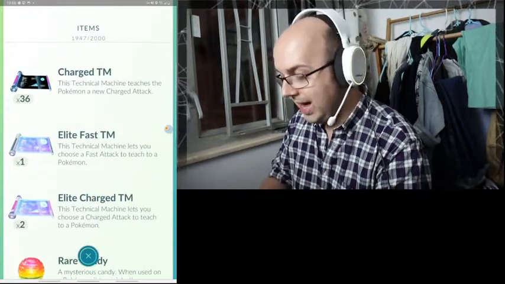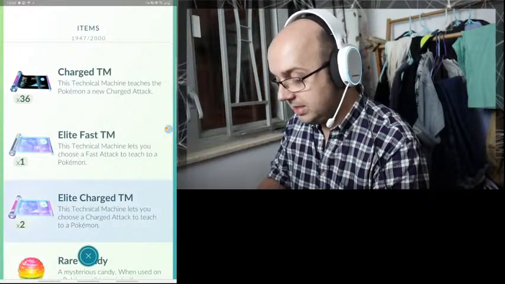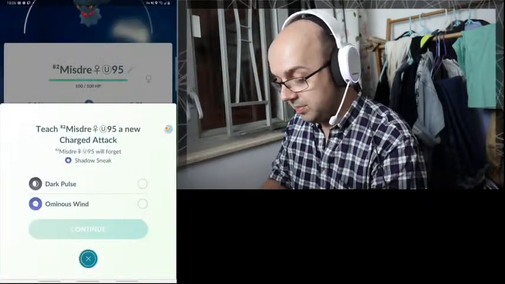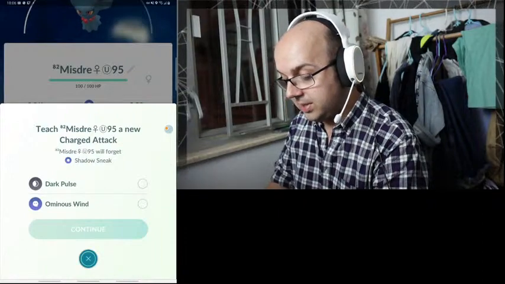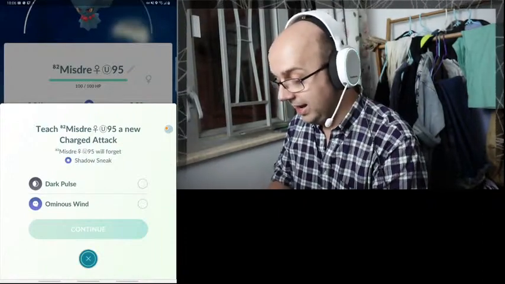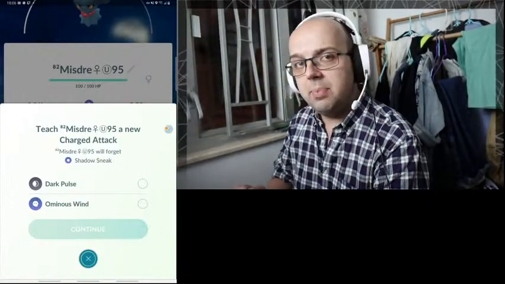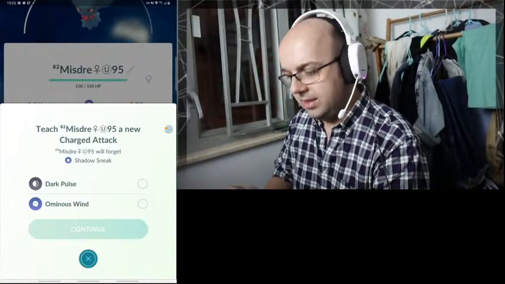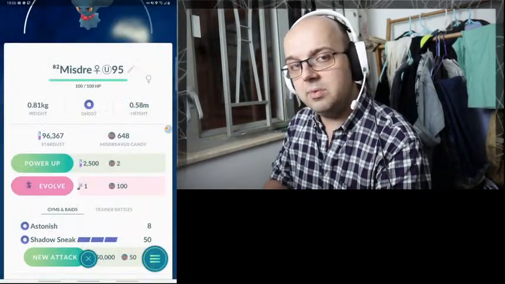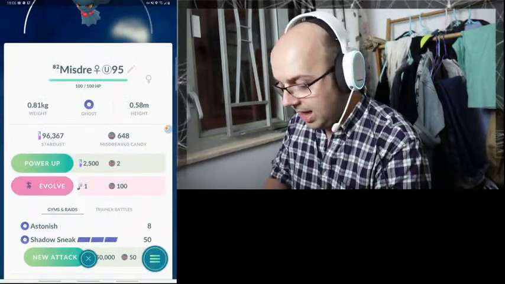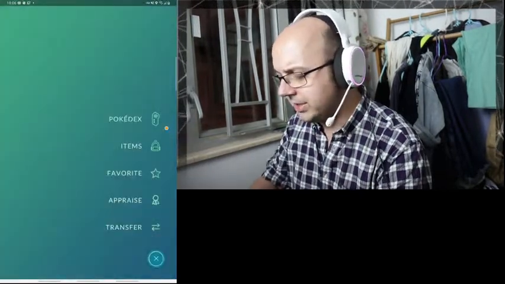I can use either an Elite TM or an Elite Charge TM to see what moves I would have available to me. So I can see here that I could get either Dark Pulse or Ominous Wind in addition to Shadow Sneak here. Because Poke Genie tells me that if I'm defending the gym, Dark Pulse would be the better move to have. I would use a normal TM. I'm going to do this, hold on a second.